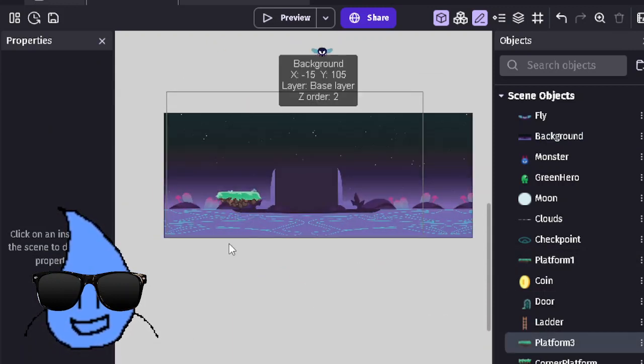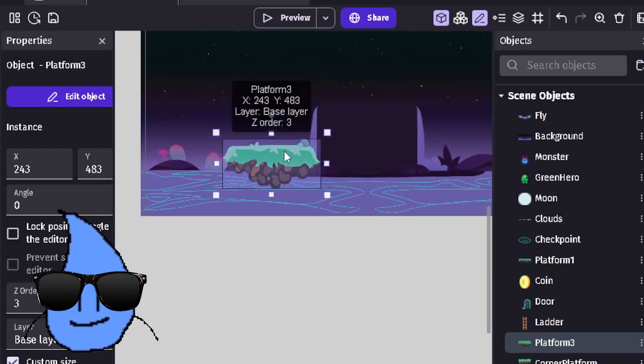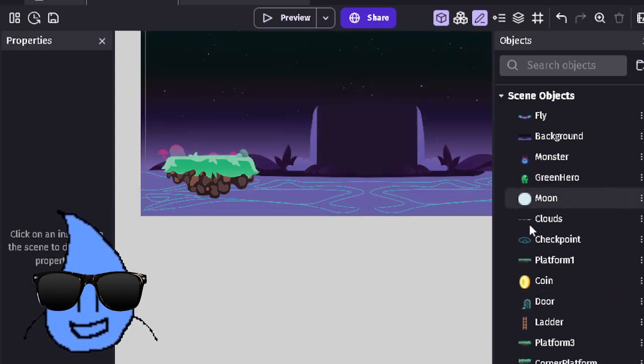This is a platform, or an image that we'll be using as a platform. You can stretch that one out using these blue handles here. And you're probably saying, Roland, how do you create your own character? First, you drop this red hero.